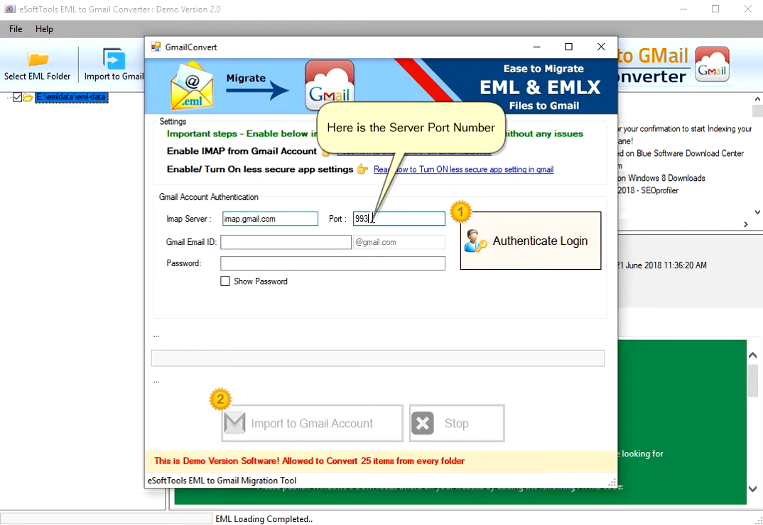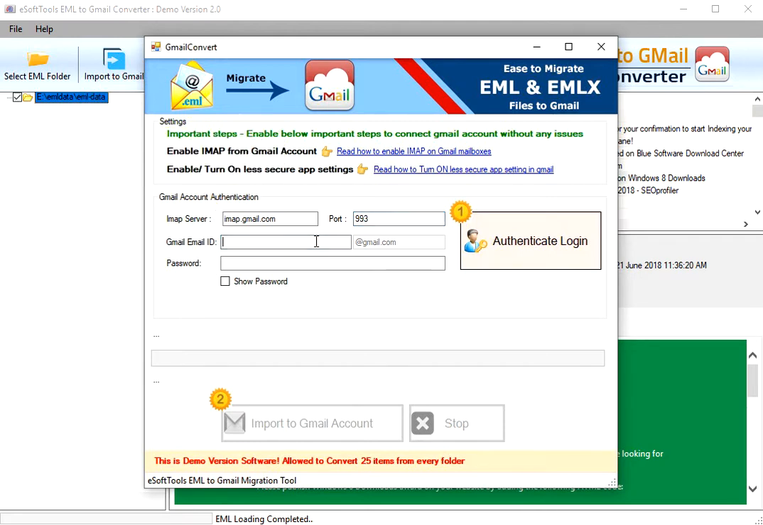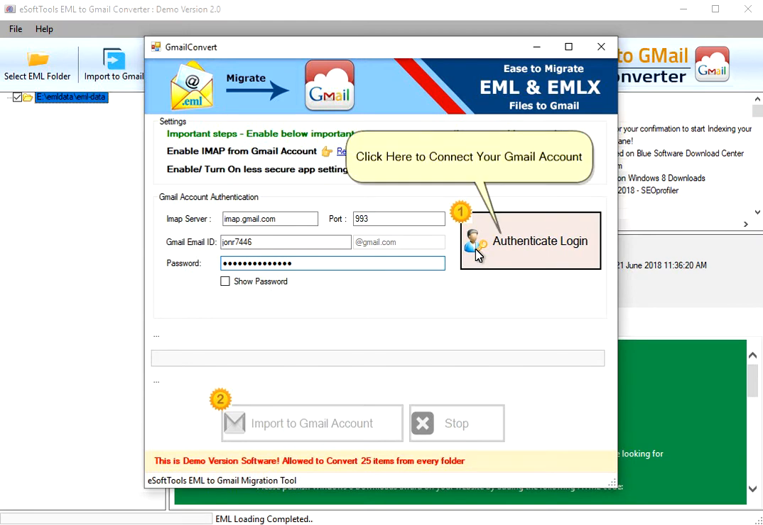Here is the server port number. Enter Gmail ID here to import EML file. Enter the Gmail password here. Click here to connect your Gmail account.